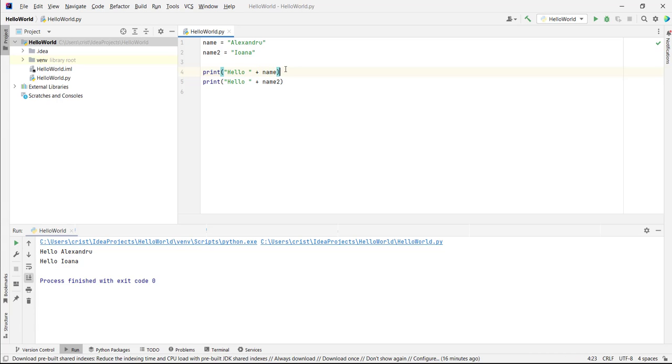So this is our discussion about string variables. In the next video, we'll look at the next data types that we can use, and those are the integer, the floating point numbers, and so on.